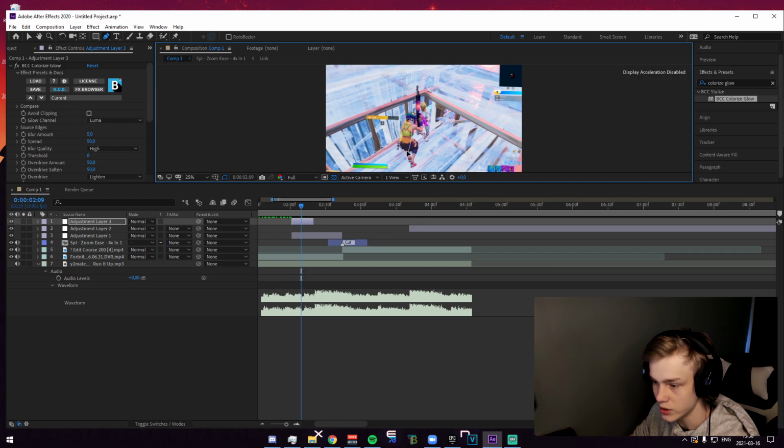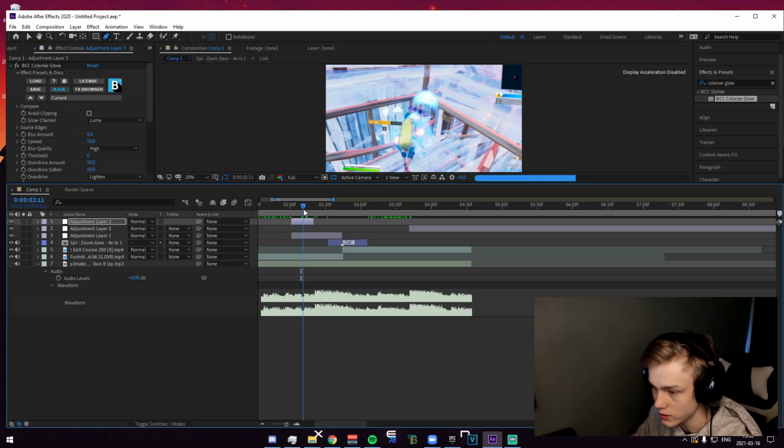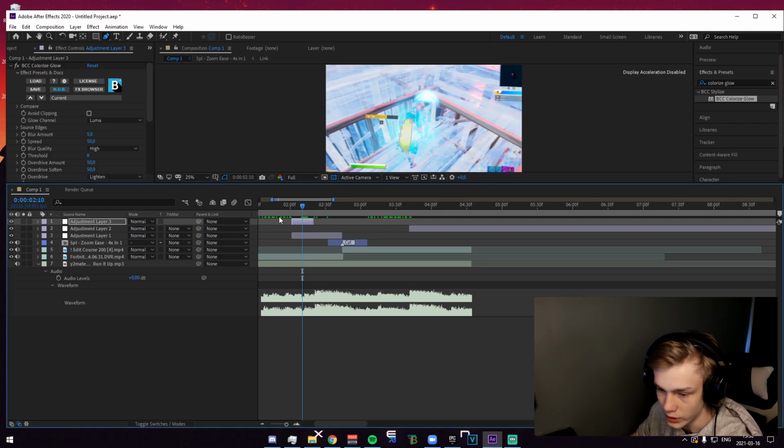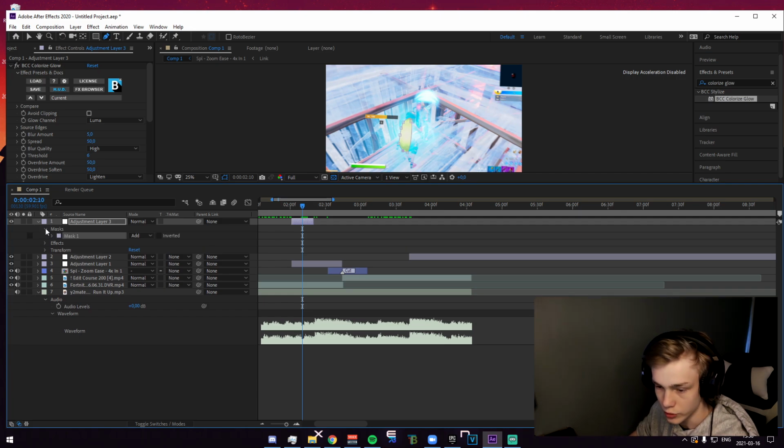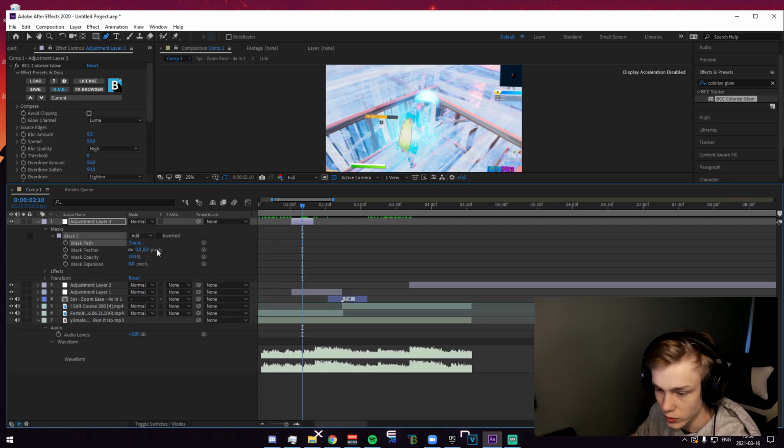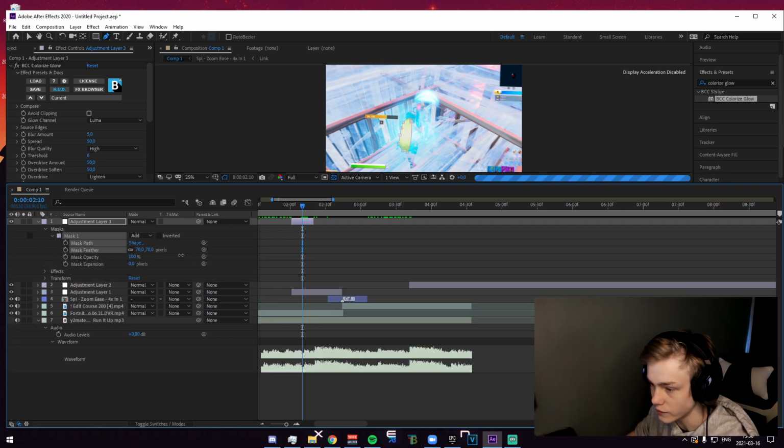It really just needs to be rough. Like I said, it doesn't matter whatsoever how good it is. It should be very, very weird here. But what you're going to want to do is go into your mask settings right here, Mask 1, and increase your mask feather until it looks good. Roughly like that, I'd say.